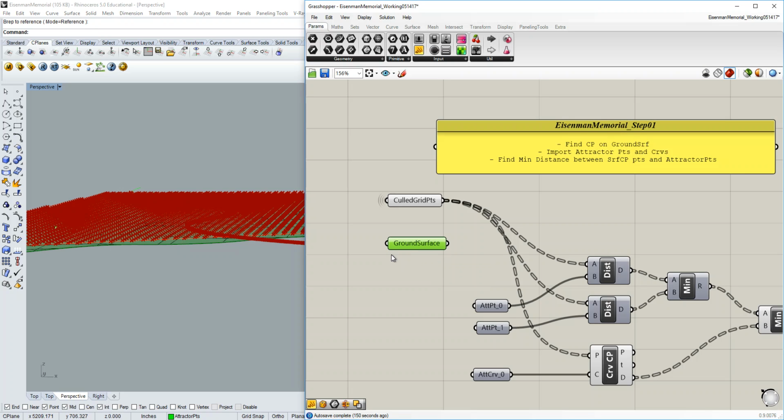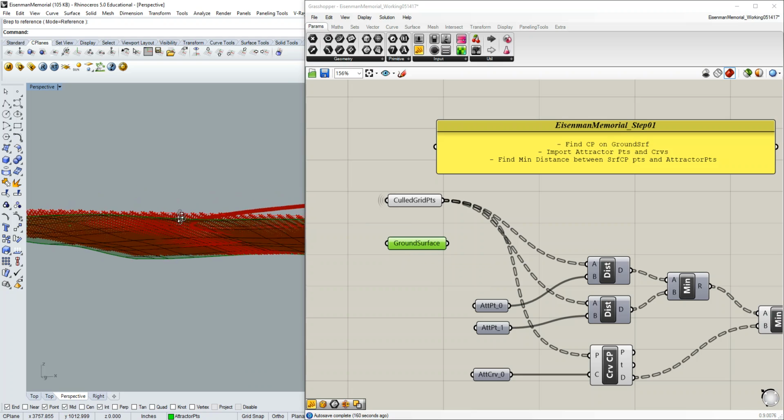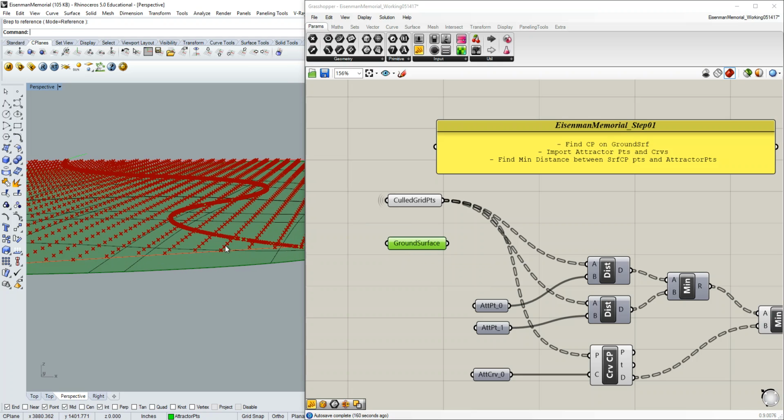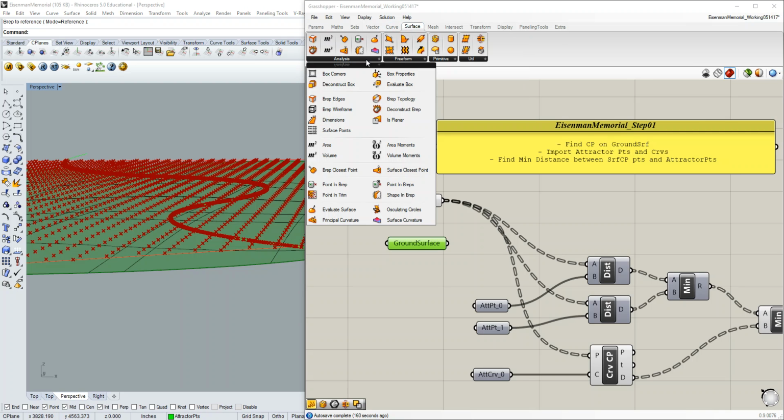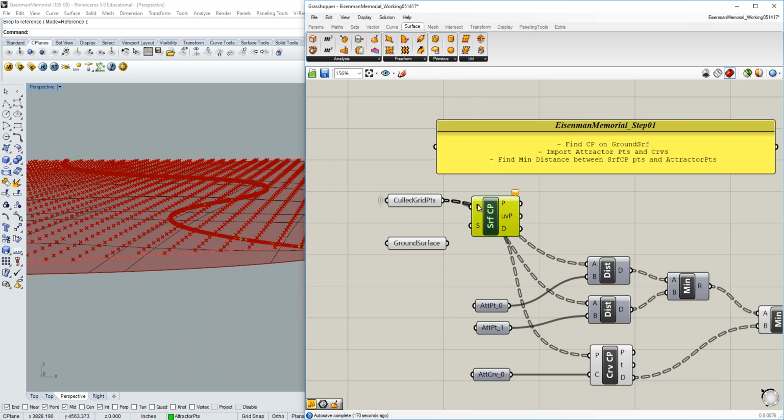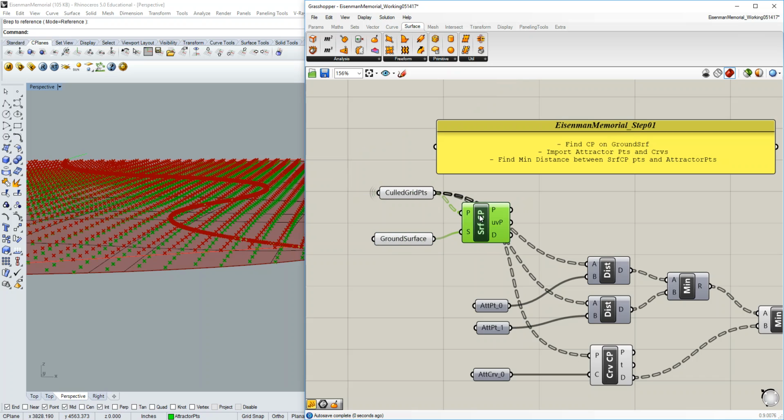And there it is. Okay, so now that we're analyzing a surface, figuring out how these points get mapped onto a surface, we're going to go to our Surface tab in the Analyze panel. In the same way we have a curve closest point, we have a surface closest point, or BREP. We're going to use the Surface CP. The points that we want to test are all of our grid points. The surface we want to test against is our ground surface.